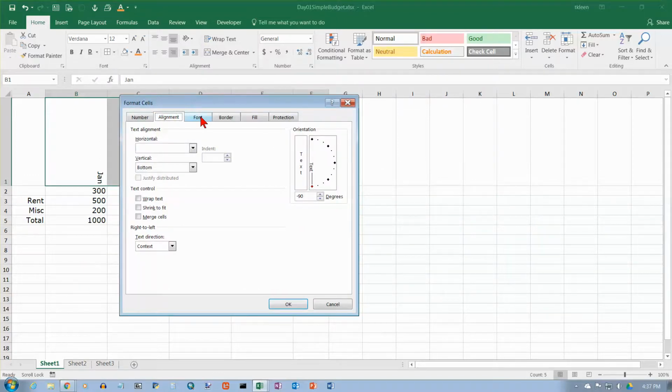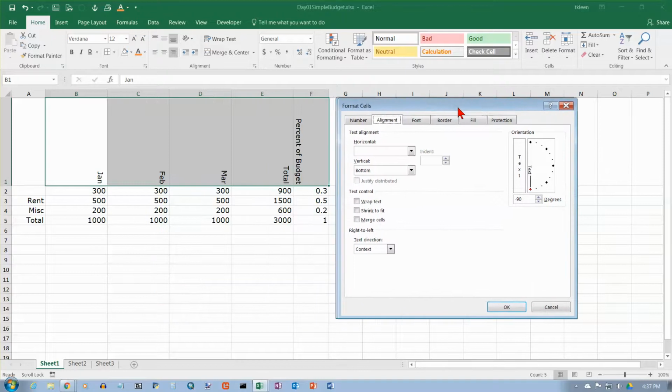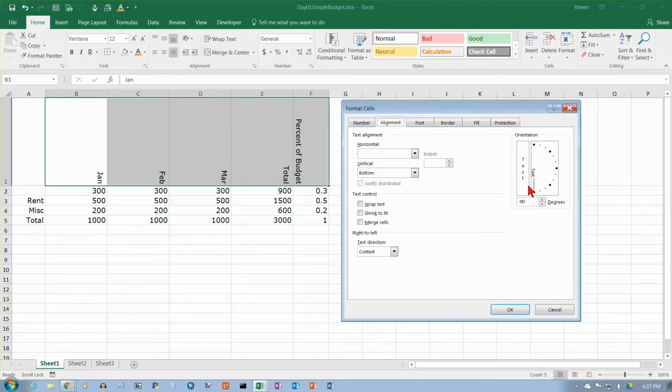In our font video, everything was on the font tab. In this one, everything is going to be on the alignment tab. If you want to, let's drag this off to the side a little bit here. If you want to, you can specify an exact degree value, and you can just drag this little line here from minus 90 down here to plus 90 up here to 0 over here on the horizontal side. Or you can just type a number in here.